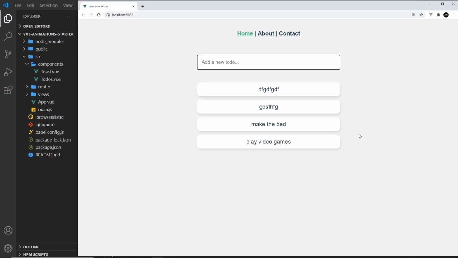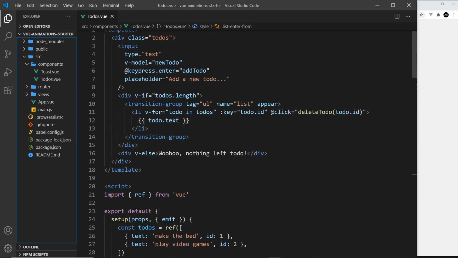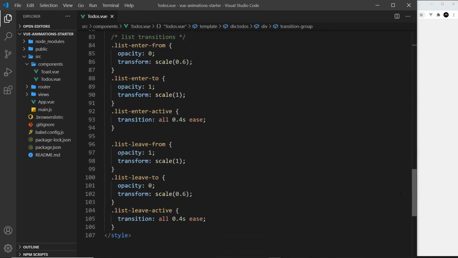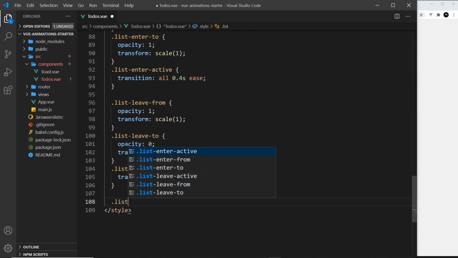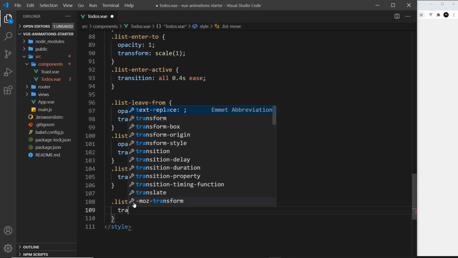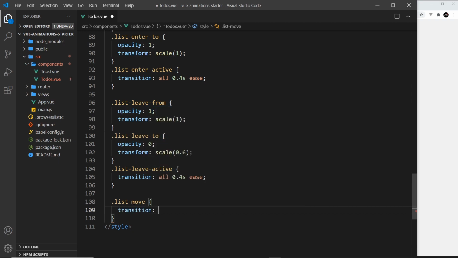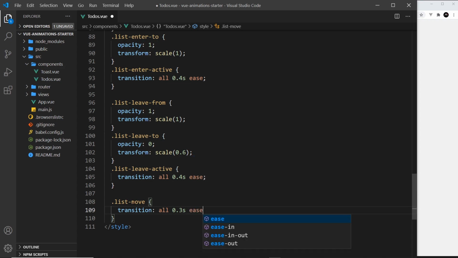So to do that, we can use an extra class that this transition group right here gives us. And that extra class is a move class. So what we can do is come down here and we use the transition name, first of all, list, and then hyphen move, like so. And then all we need to do is say transition, and we're going to use all 0.3 seconds and then ease. And what this does is use a transform under the hood to move it into its new position.